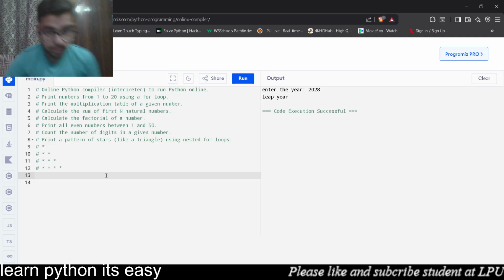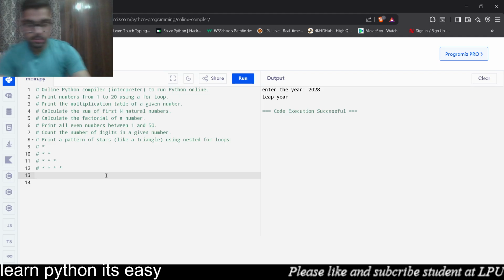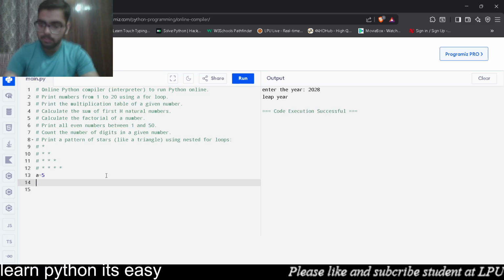Okay, for this factorial one, we will just take a number from you. We will initialize our number. My number is five. Now for i in range six. I initialize another variable, factorial equals to zero.